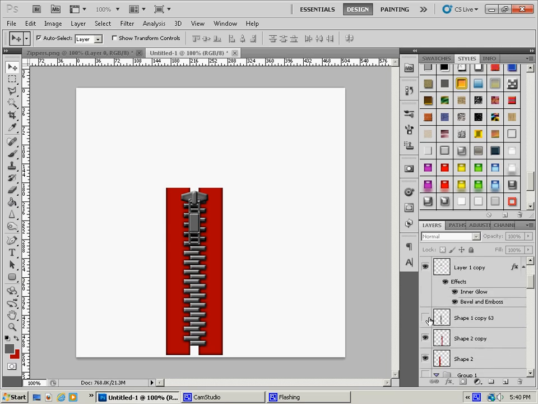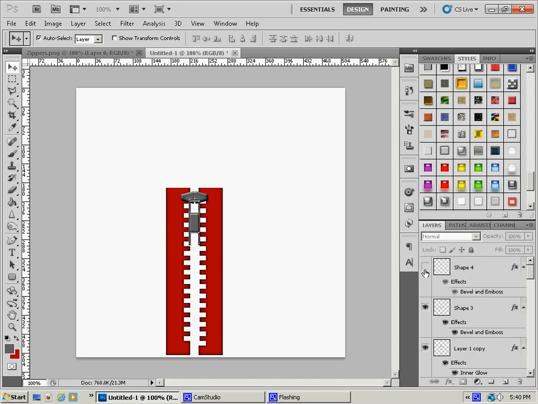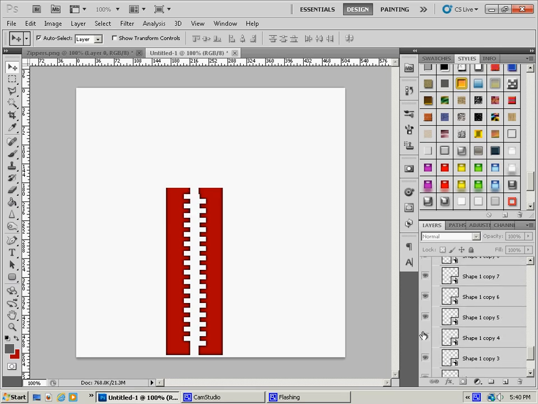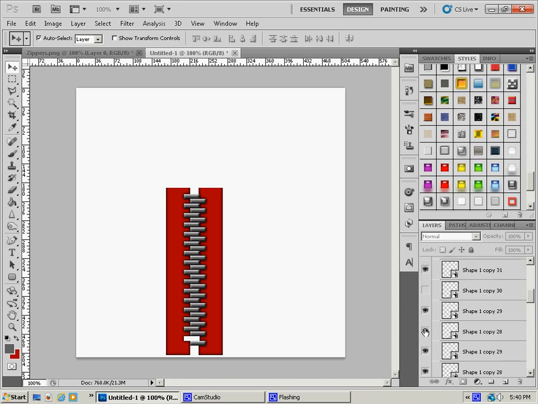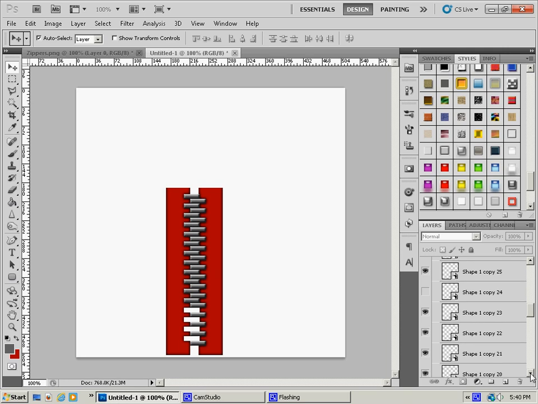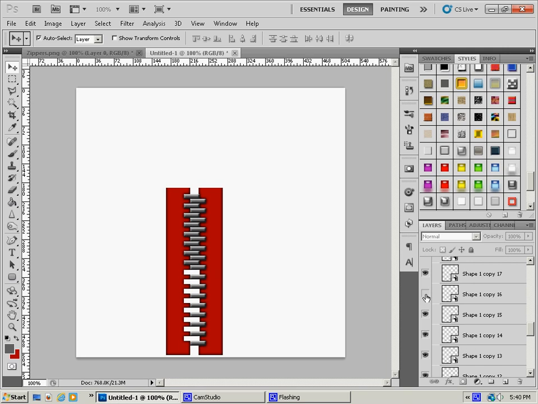So I'm going to hide my teeth and my zipper pull for right now because they're in our way. And what I'm going to do is go down to all of these individual teeth that I have, and just hide every other one. Because we did them in order, if I could figure out what every other one was, that would be good. So if you hide every other one, you're going to get all of your zipper open, just like that.